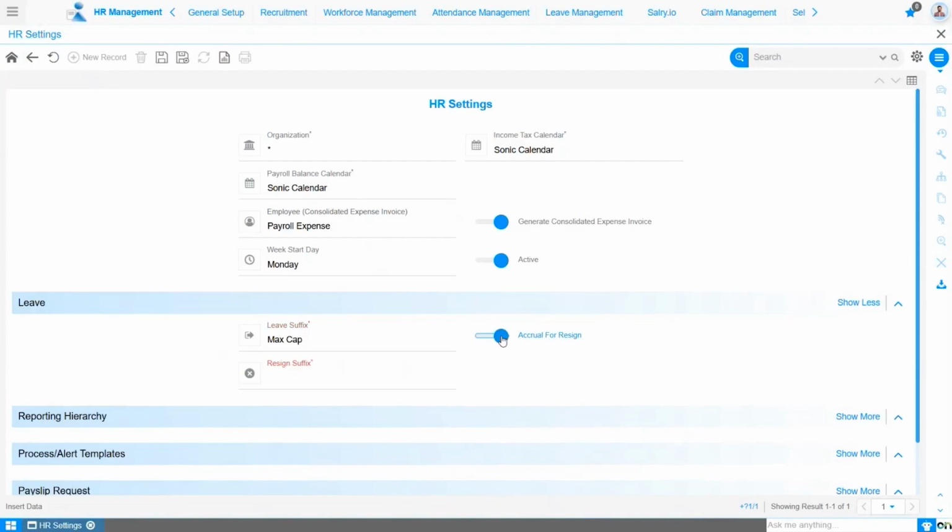If it is checked, leave will continue to accrue during the resignation notice period, and a new field called resign suffix will become available. This allows you to define a separate suffix to manage leave accrual during resignation, based on company policy. An example is resignation max cap.